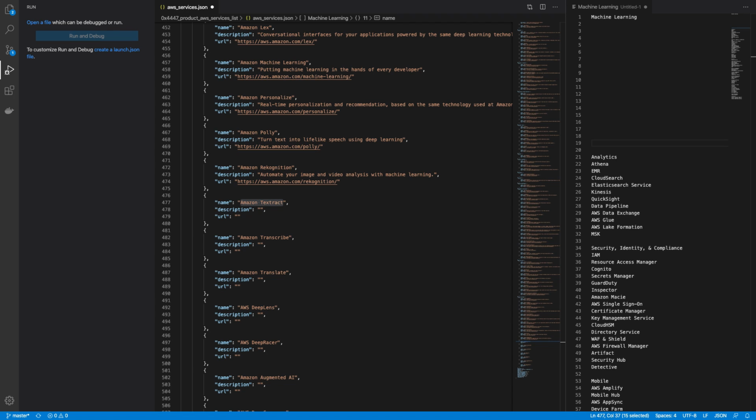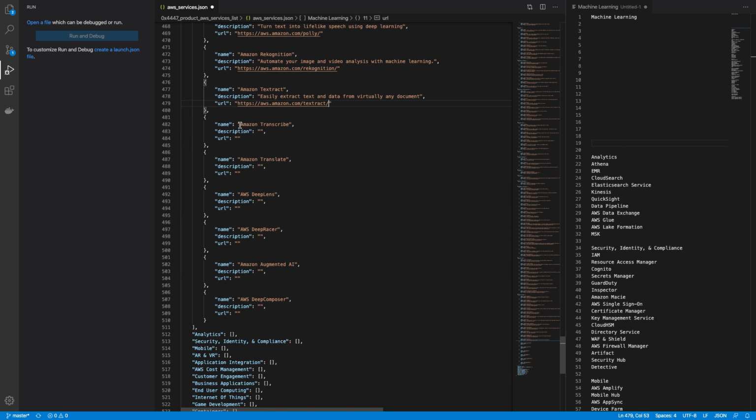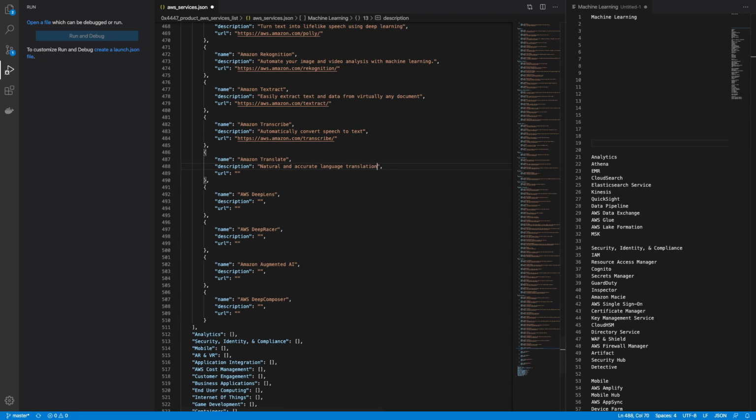Amazon Textract: easily extract text and data from virtually any document. Never used it, but something that I want to play with for sure. It seems fun. Amazon Transcribe. Also never played, but it seems very trivial to use. Automatically convert speech to text. Did I do that? No, I didn't. But it seems also very trivial. I guess you just point to an S3 bucket and say, this is the file, do something with it. Amazon Translate also seems pretty trivial to use.